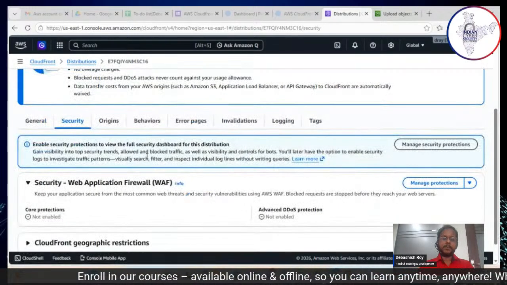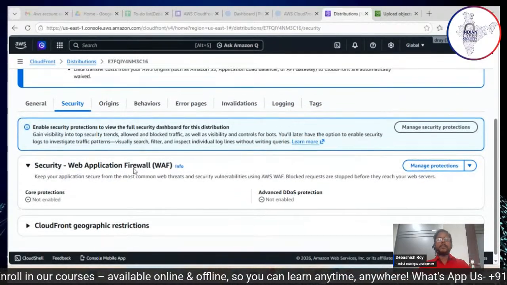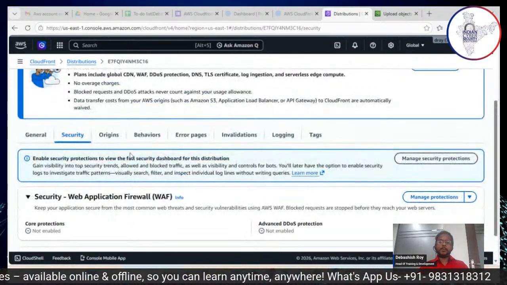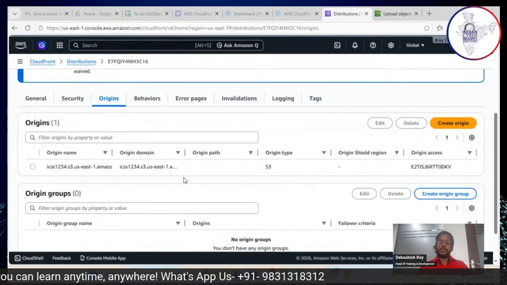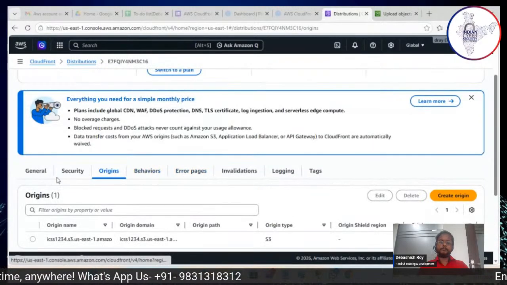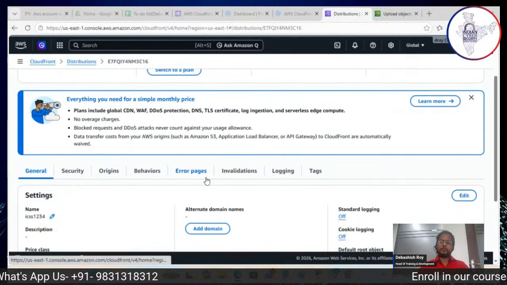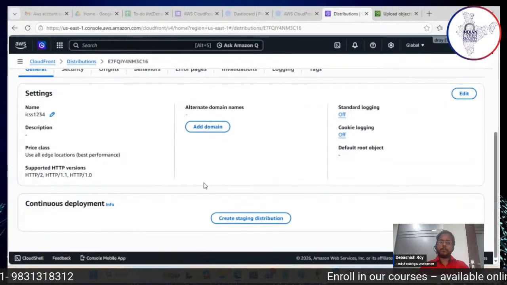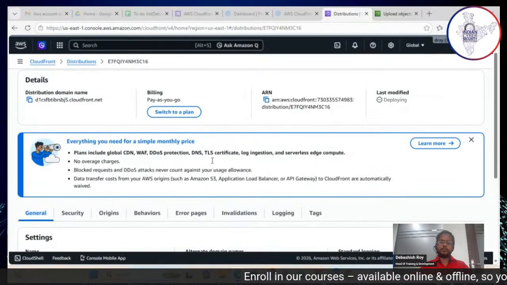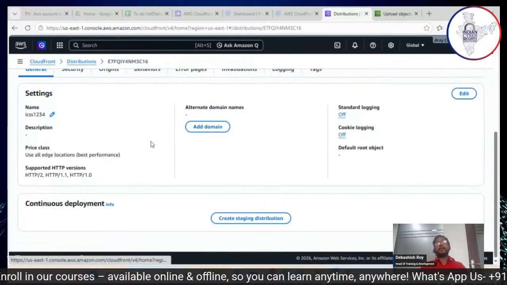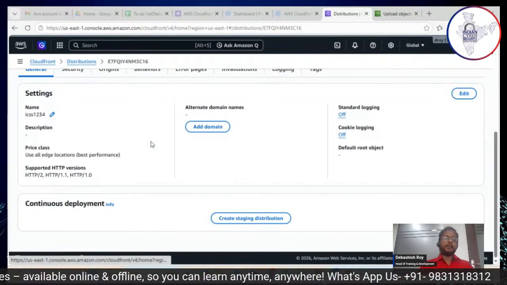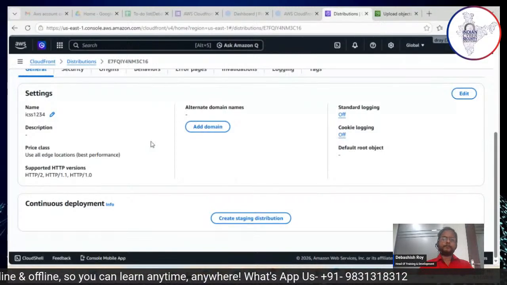And if you go to the security, you can see that web application firewall is not there. If you go to the origin, you see S3 bucket, everything you can see. So this is how you create the distribution point and you place the websites there.